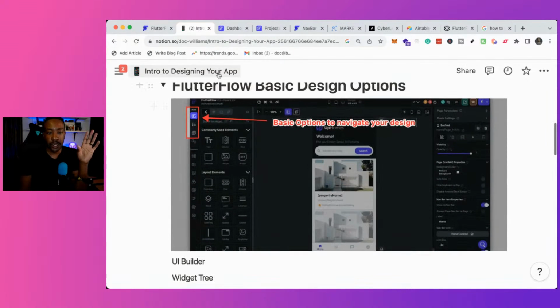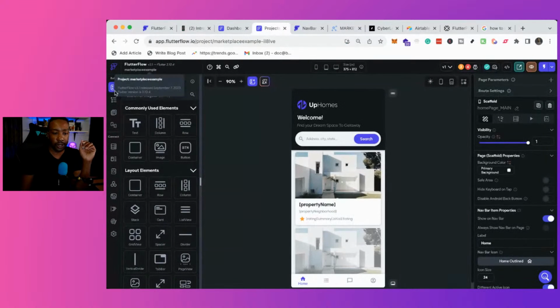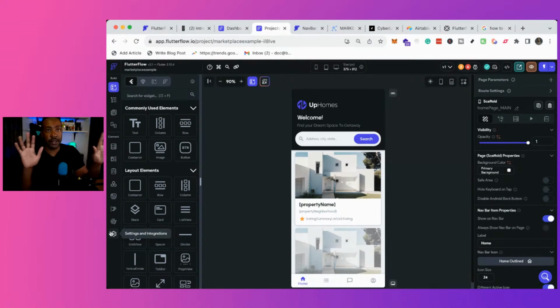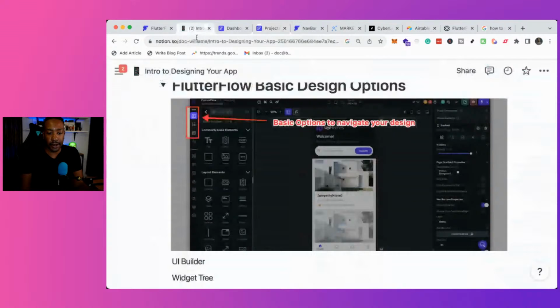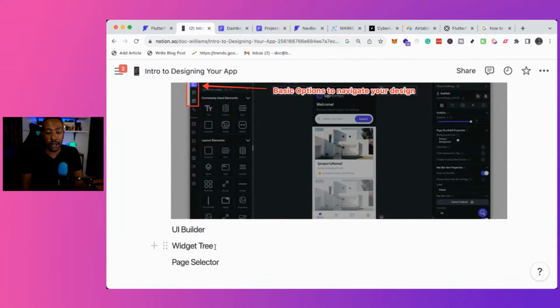Okay, I'm going to go into FlutterFlow. So we look at the basic design. Now, to be building out on FlutterFlow, we're going to have really three key components under the build section. Remember, for FlutterFlow, we have a build section and a connect section. So just imagine build is the front end, the connect section is the back end. It's simplistic, but that's like the basics. So if we're looking at the build section, we have three different sections right there, right? We have the UI builder, the widget tree, and the page selector.